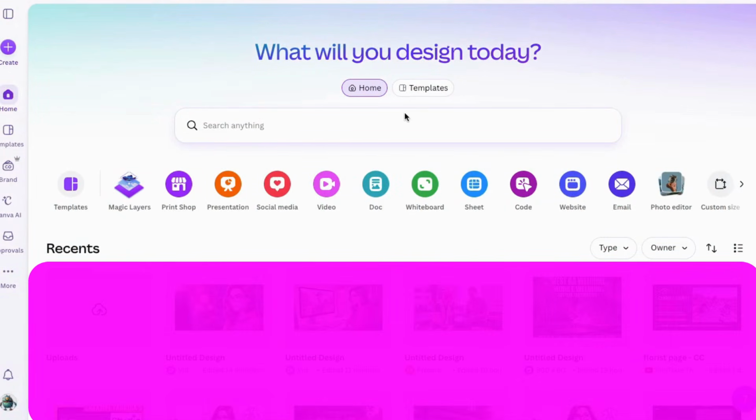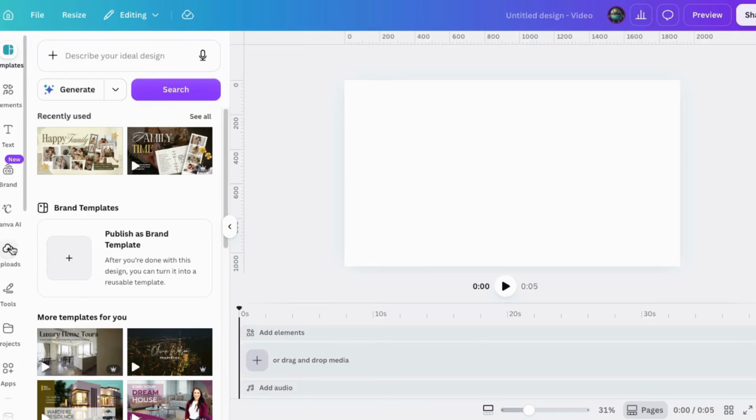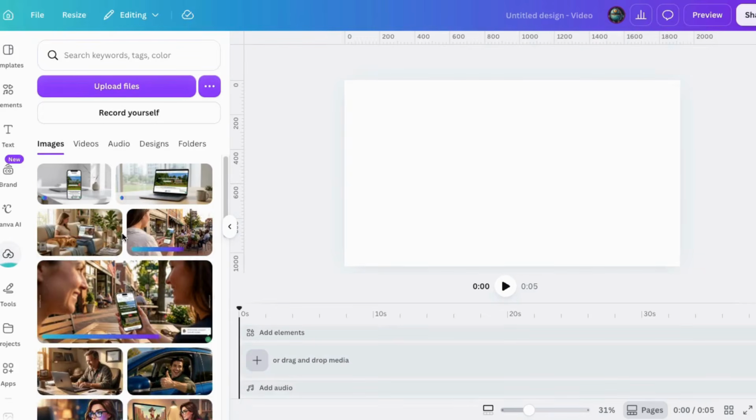First, let's come right down here to video. Click on that and then choose Landscape Video. Then I'll go to Uploads and upload a couple of images. I'll drag them in just like that. Okay, now I'm going to take this image of a lady on her phone and click on this.